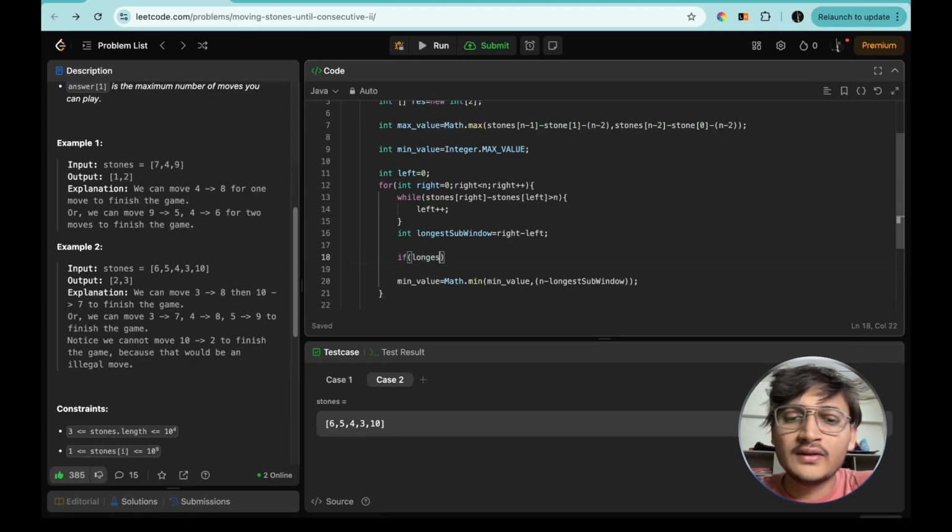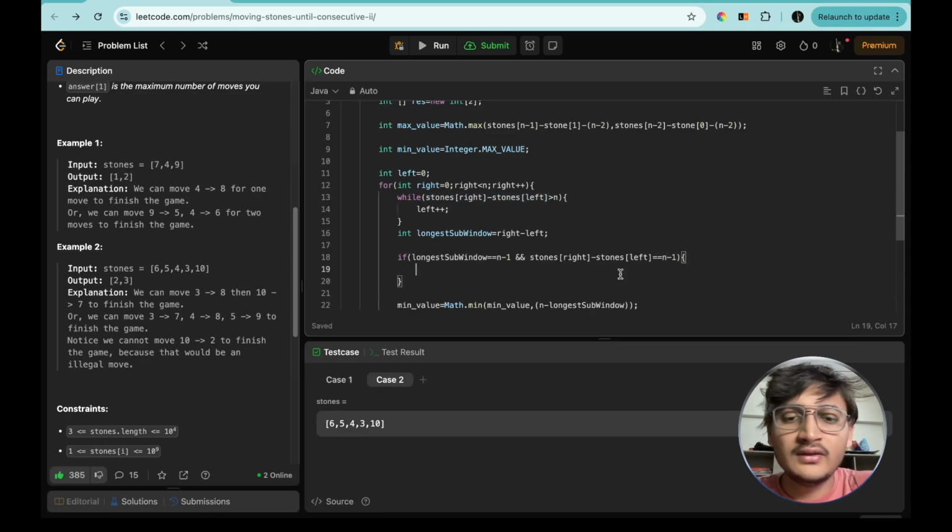If the longest sub window becomes equal to n minus 1, and the stone of right minus stone of left also becomes equal to n minus 1, then we have hit the base case.